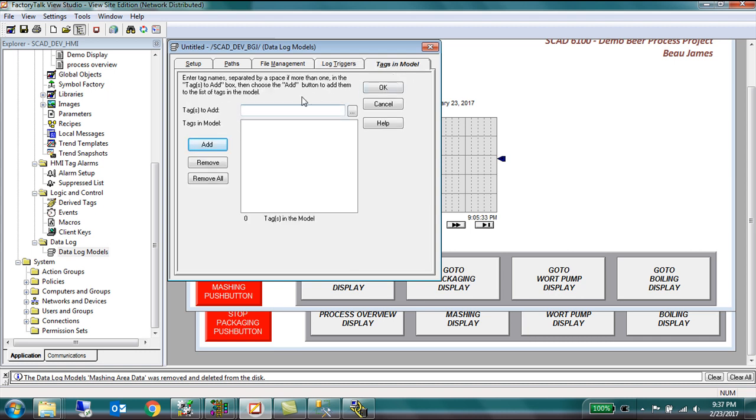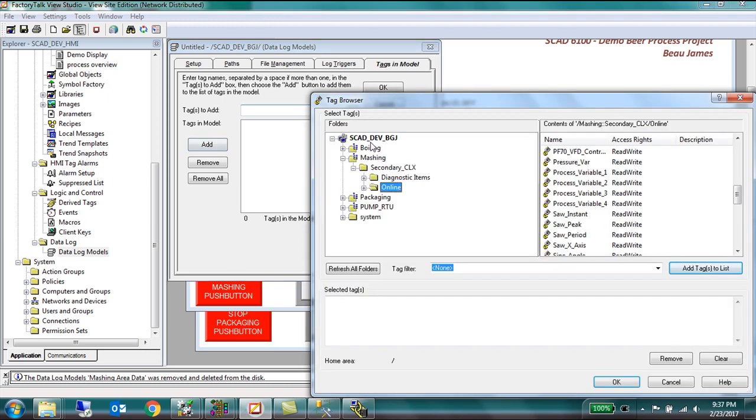Click on the tags and model. So we've set up a database with some tables in it so that we're organized and we know where we want to put the data, but we haven't told the data model exactly which tags we want to monitor. What do we want to archive? What information? So under tags to add, we're going to click on the ellipses.